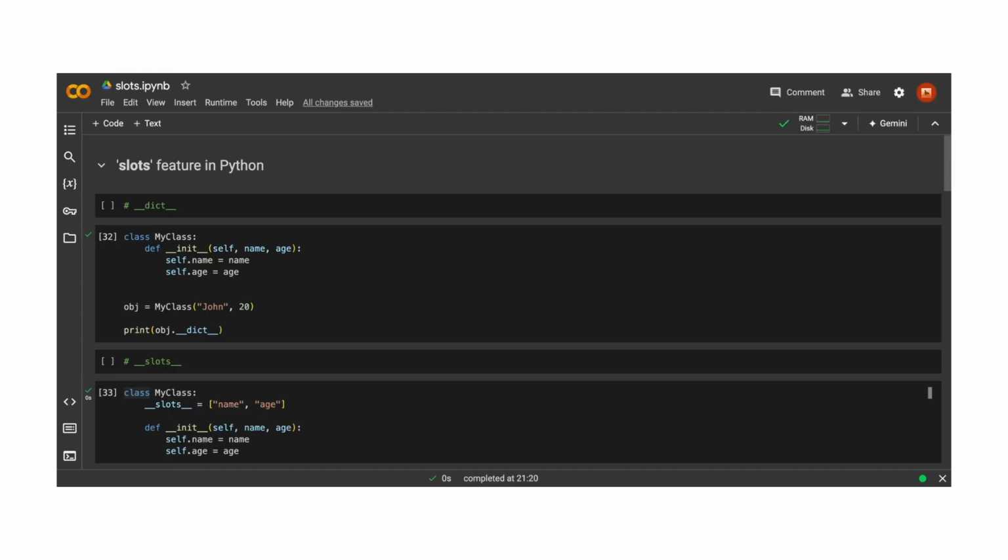When you create a class and an instance of that class, Python uses a dictionary called __dict__ to store instance attributes. This allows for great flexibility, but comes with a memory overhead. Let me show you this example. I've created a class with two attributes called name and age, and below we have an object being John, aged 20.